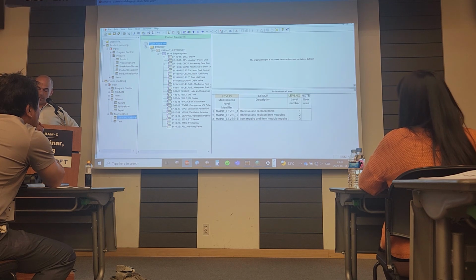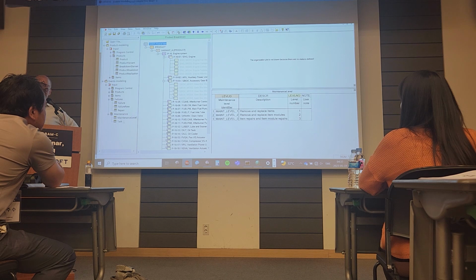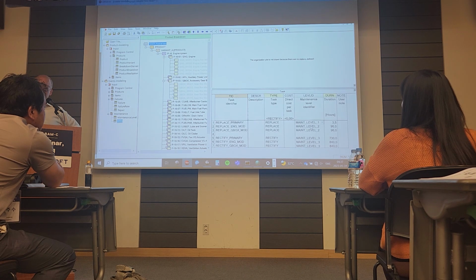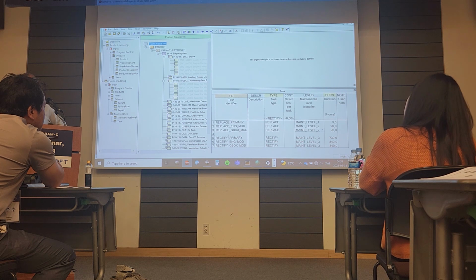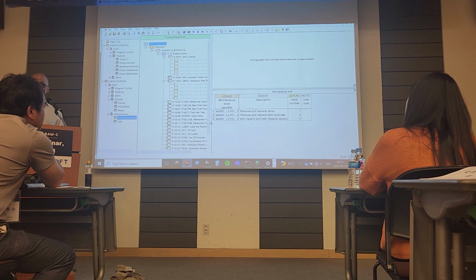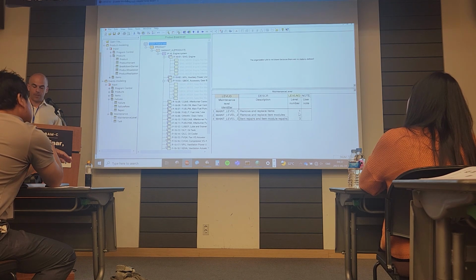Then we have maintenance level 2, remove and replace item modules, which are these ones. These are more complex because you first have to remove the primary item and then the module. So therefore they have maintenance level 2. And then you have the repair task that once the item is removed and replaced, it has to be repaired. So they are rectifying tasks. That has complexity level 3. Item repairs and item modules. And they are numbers here in terms of maintenance level.